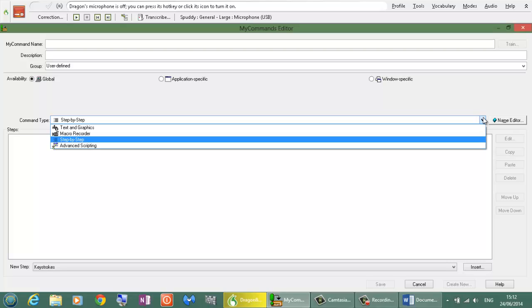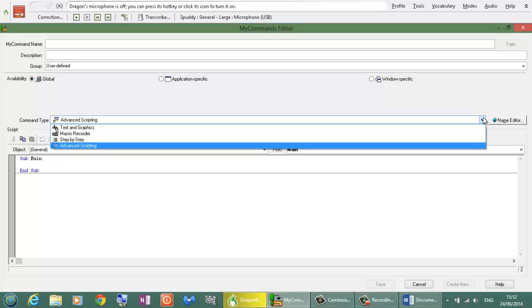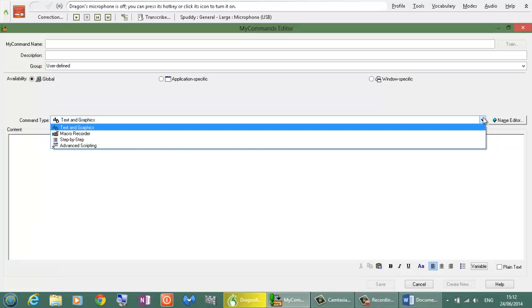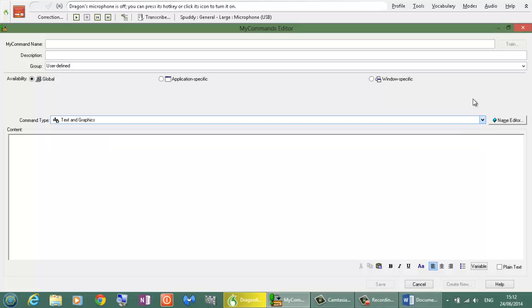Again, that's using keystrokes. You add them in step by step. And last of all, which is the best, is the linear format of adding your commands in scripting. You've got more control of what you actually want to do with that. It's a really good option. But today, I'm just looking at text and graphics macros. So I'm going to click off that.